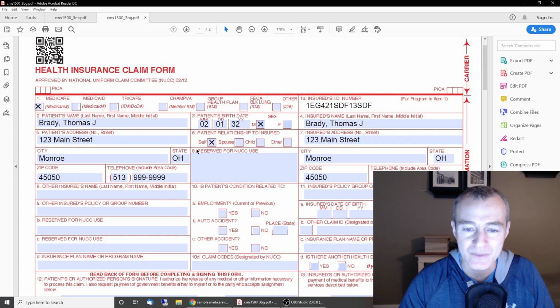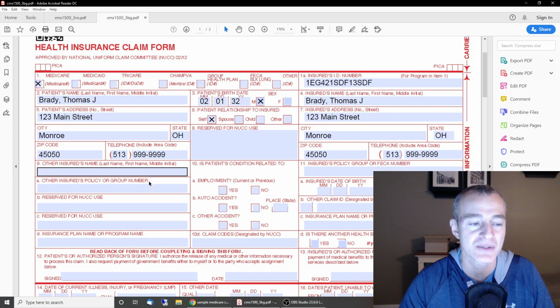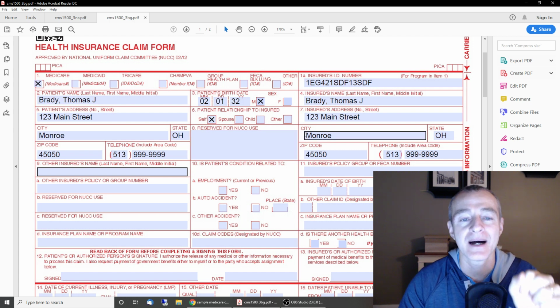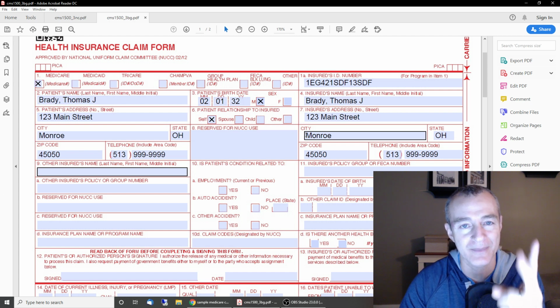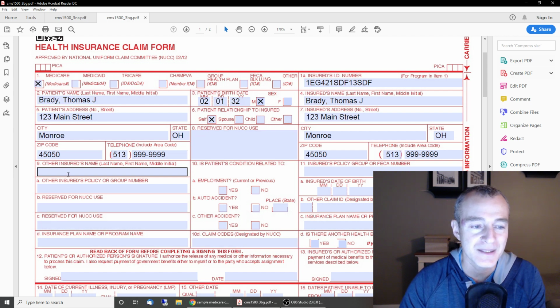Box number 8 will be left blank. Box number 9, this is going to be the secondary insurance information. Now, if there's a secondary, which we're not going to get into supplemental, Medigap, or secondary, there are some distinctions, but in most cases, it's going to be a supplemental or a Medigap. I've got a video explaining that. That information is going to go in here.